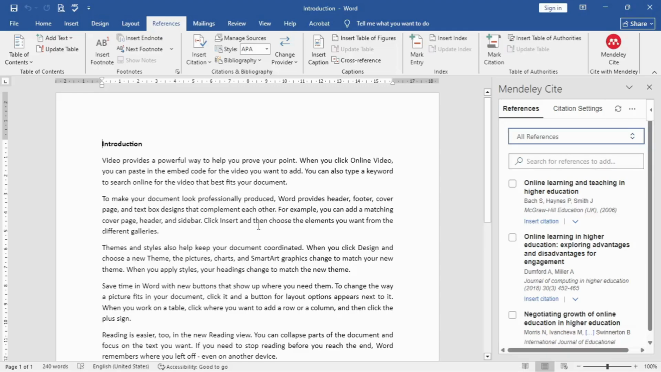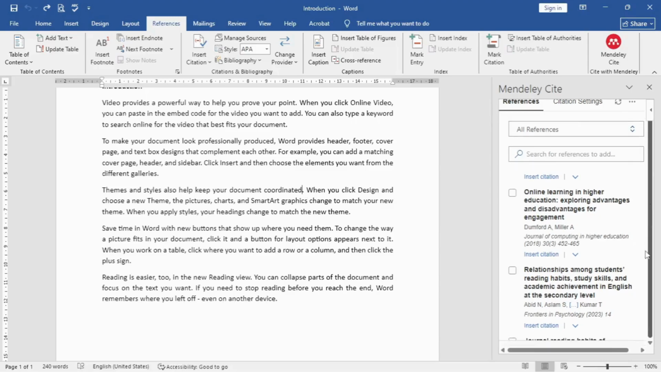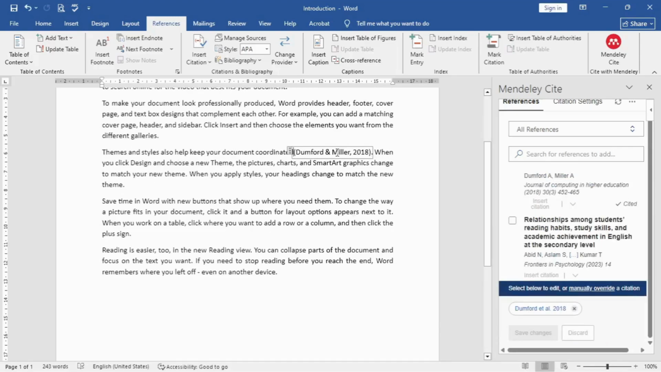We will go to the article. Themes and styles also help keep your document coordinated. Now I want to support this statement with a reference. So I will take my cursor to the point where I want to insert a citation, or at the end of the statement, and I will go to the reference or the article. So suppose this article I want to cite there. So just click on Insert Citation. You will see the citation appear automatically. This is called an in-text citation. You don't need to type anything manually. Mendeley does it for you.